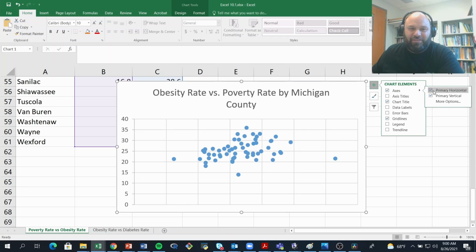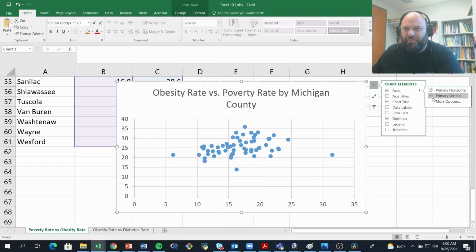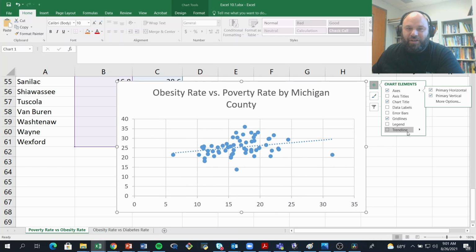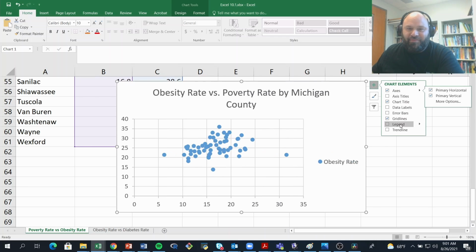Primary horizontal, you can get rid of the vertical, and so on and so forth. You can play with the chart title, data labels. That's not good for this graph. Error bars works if you've got some statistical data. Grid lines, you can play with where the grid lines look. You can put in a legend if it's not there. You can add a trend line. So there's lots of stuff you can do in the plus sign. Most of these, as you can see, don't add any value to this graph.